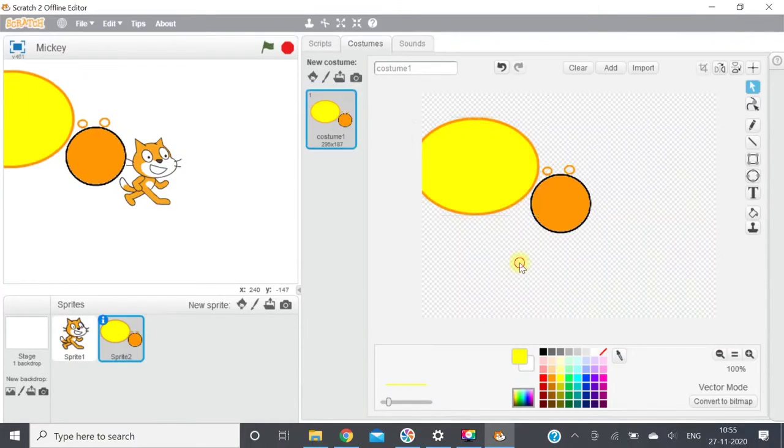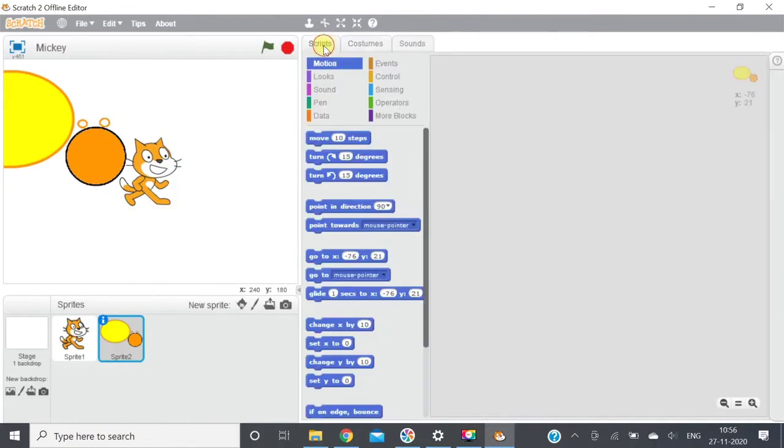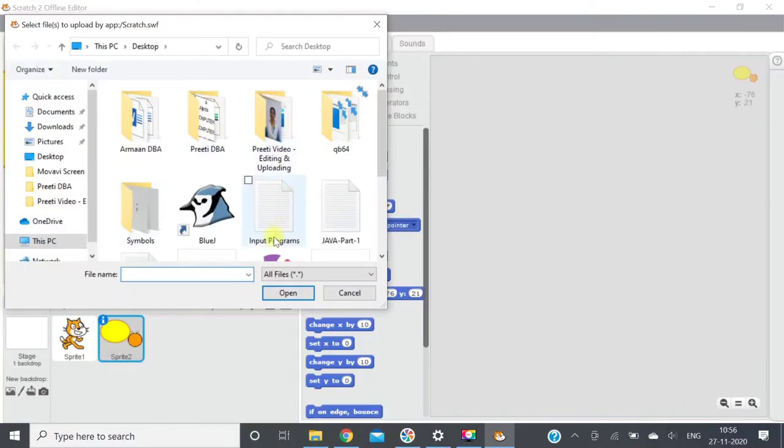Fine. So if you work on bitmap mode, that image size should not be increased. If you want to increase the size, then work on vector mode. I hope it is clear. Okay, now paint new sprite we have seen. Now upload sprite from file. So as I told you, when you click over here, this dialog box will be visible, and wherever you have saved your file, you can import that file in your project.